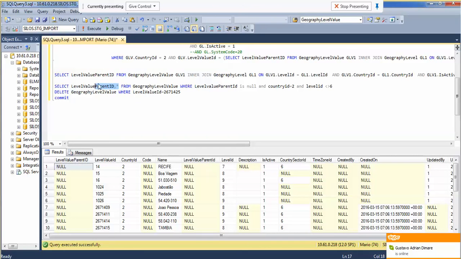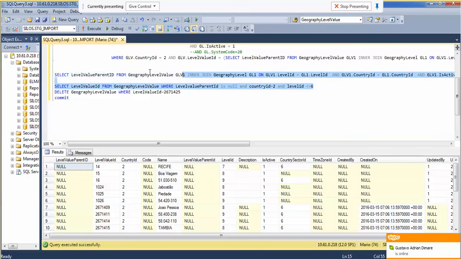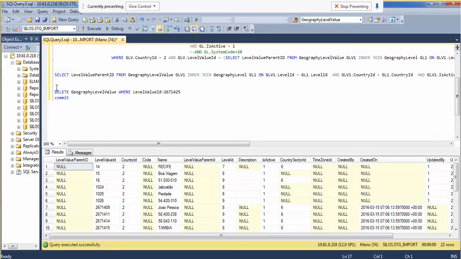Label value ID. Yeah, those records are potentially corrupted. Let's try to see if we can fix all of this in one shot. Label value ID in. And let's have this. Okay.